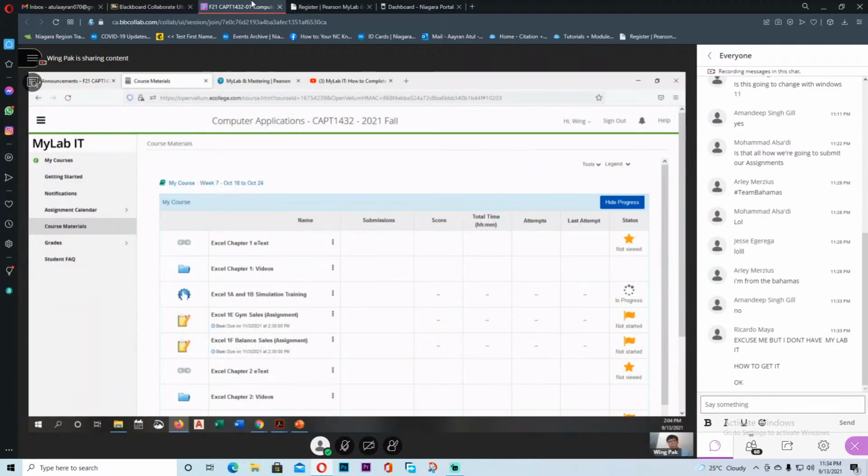And if you could please don't type in all caps. Actually, that means you're shouting. All right? Okay.